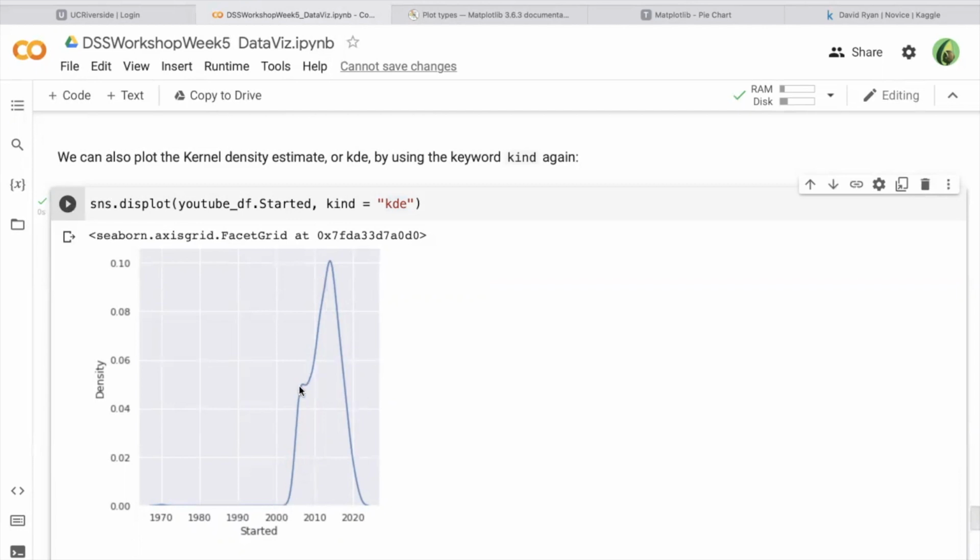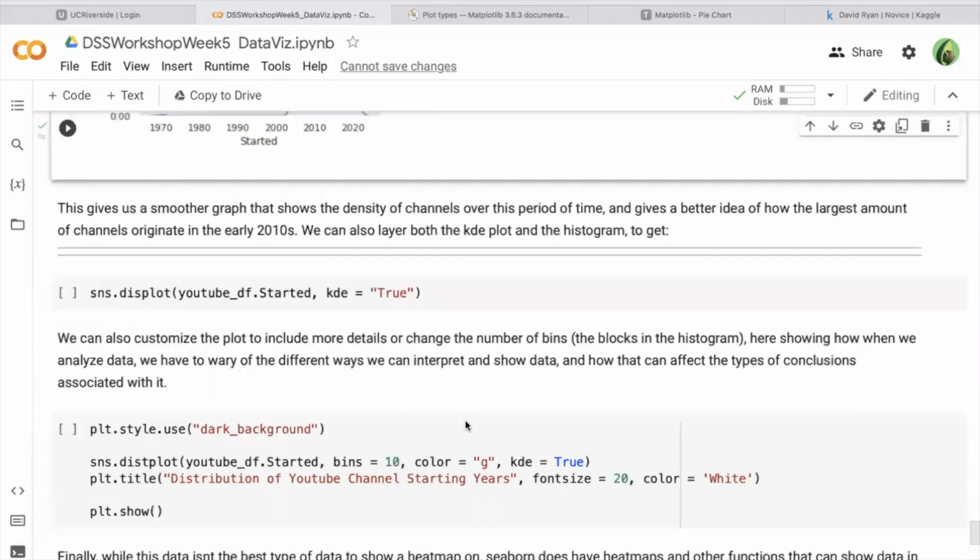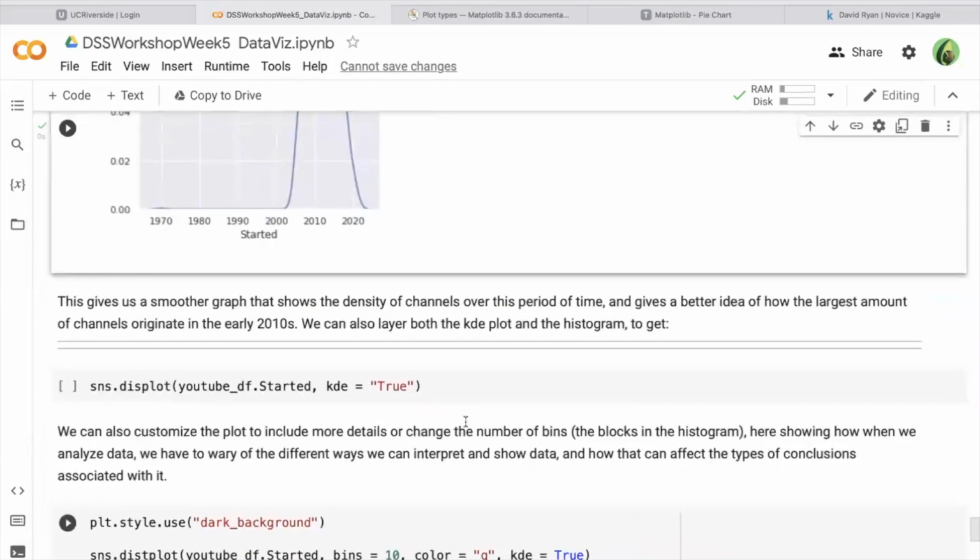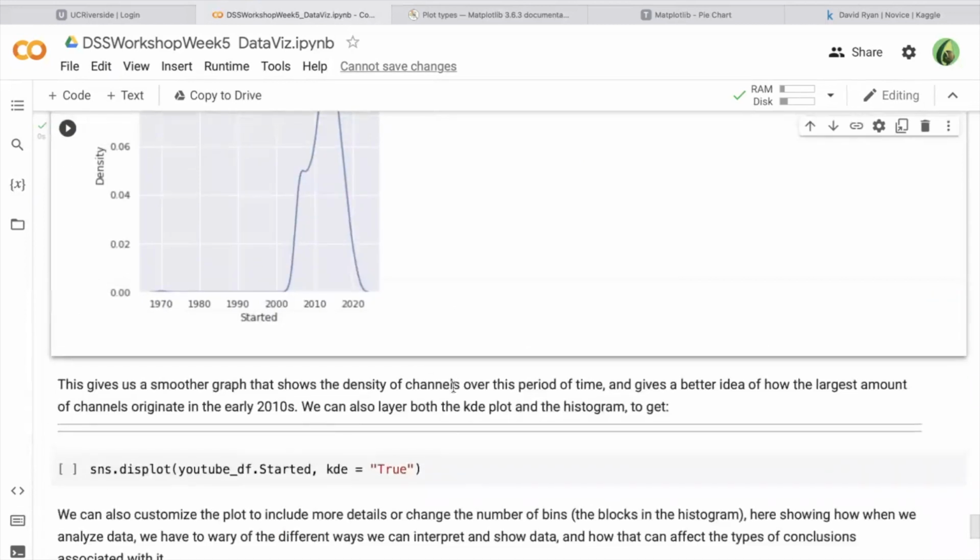You can see there's like a huge uptick from 2005, when YouTube probably first started around here, to 2010, and then now as newer channels come, it's obvious that they may not be in the top 1,000 YouTube channels. So this gives us a smoother graph that shows the density of channels over a period of time.